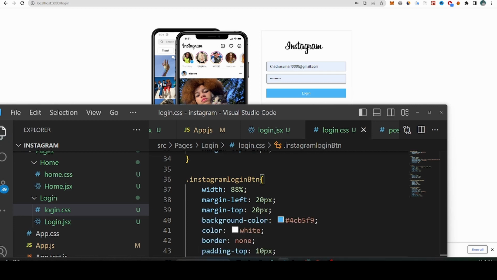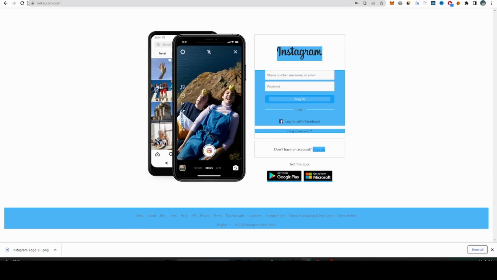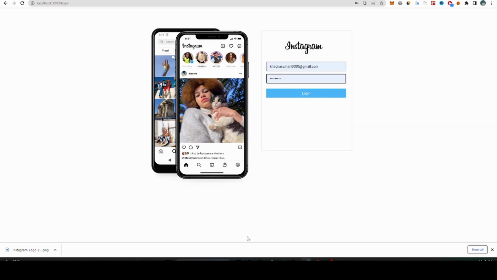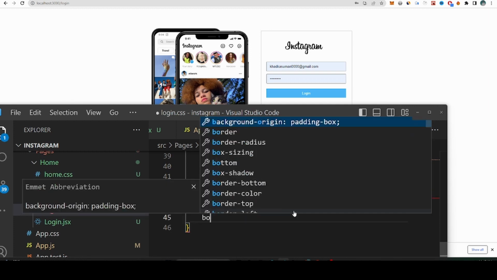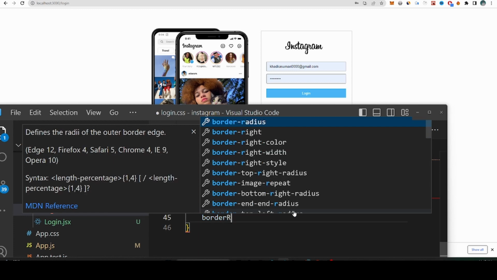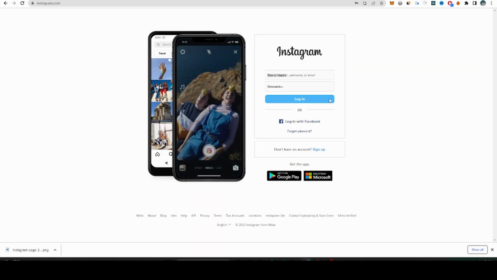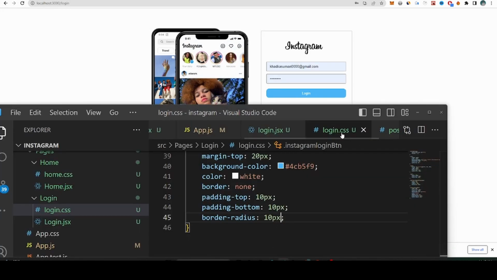And did you have a border radius here or not? Yeah, so we have border radius. Let's write a border radius. Yeah. And after this, we have this button or text.